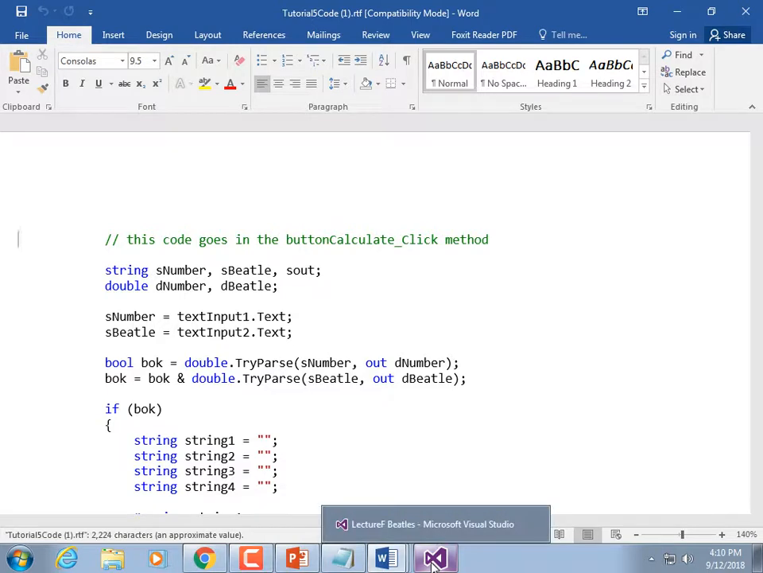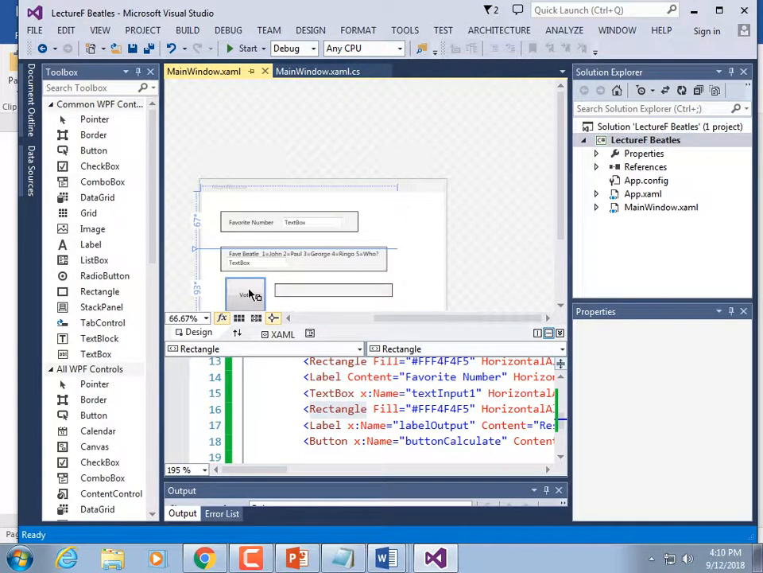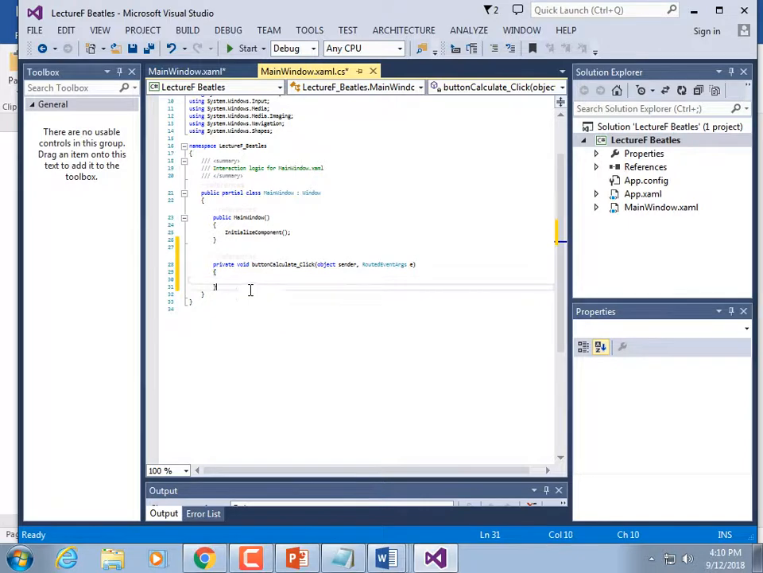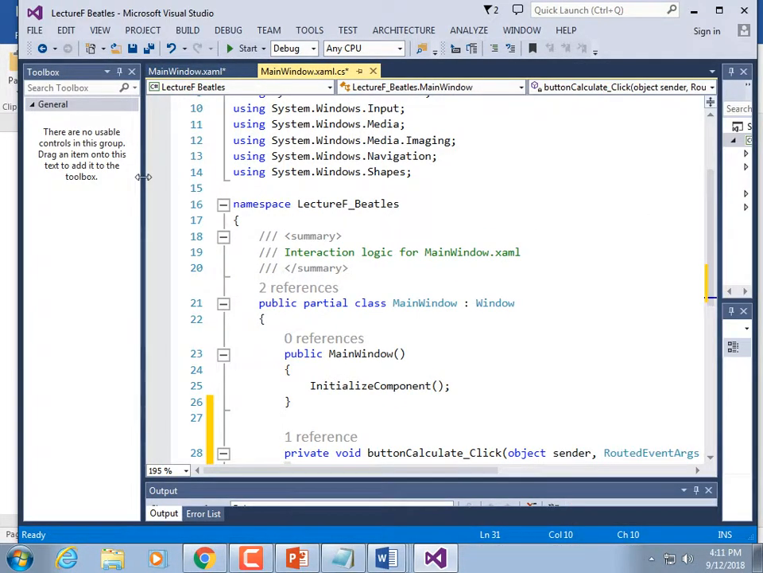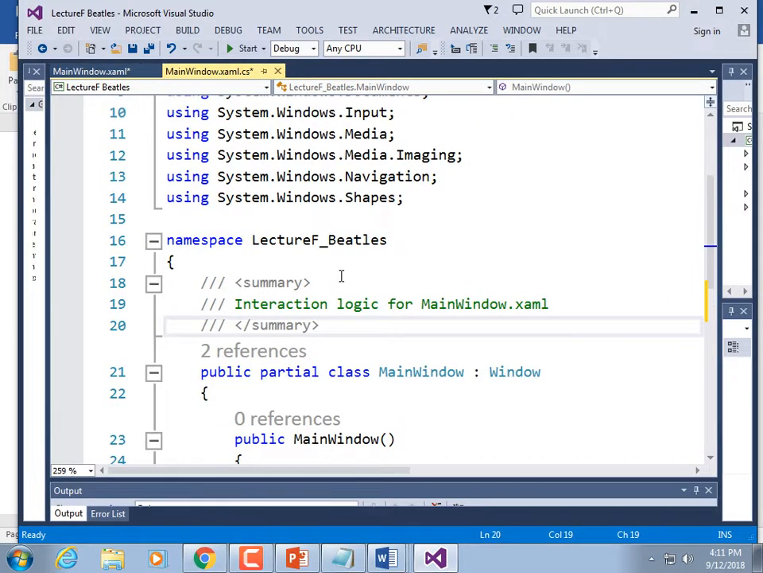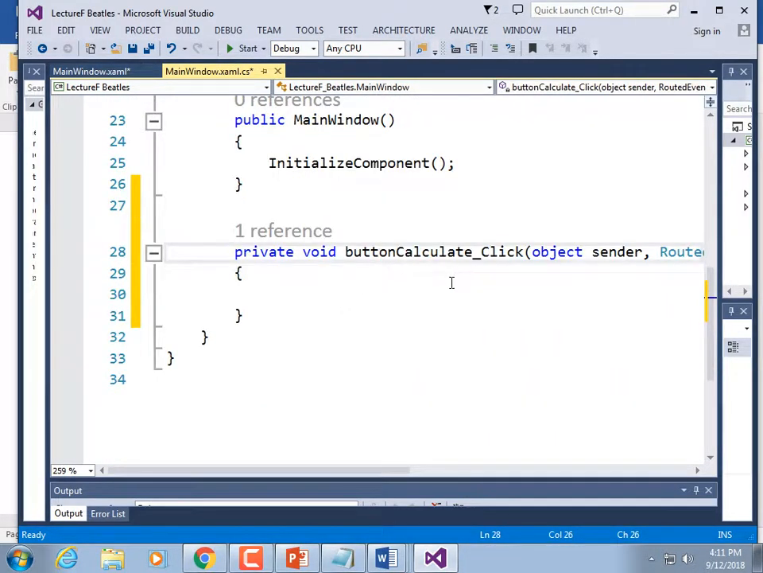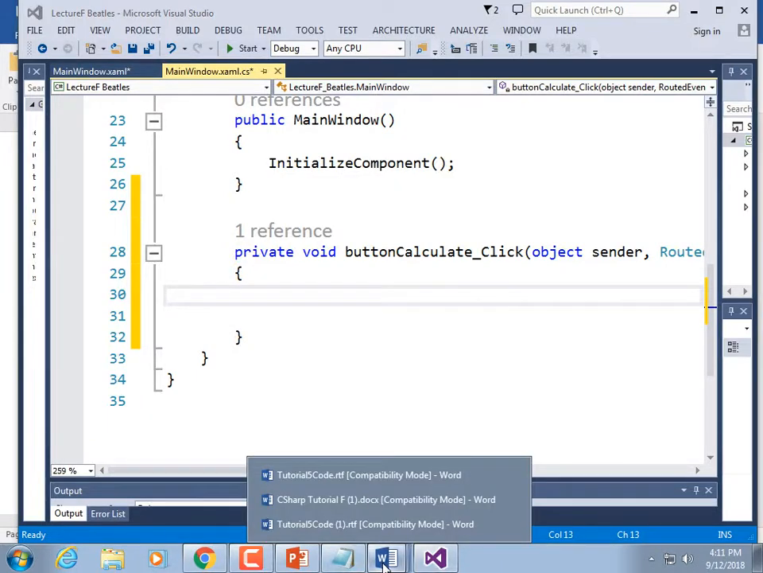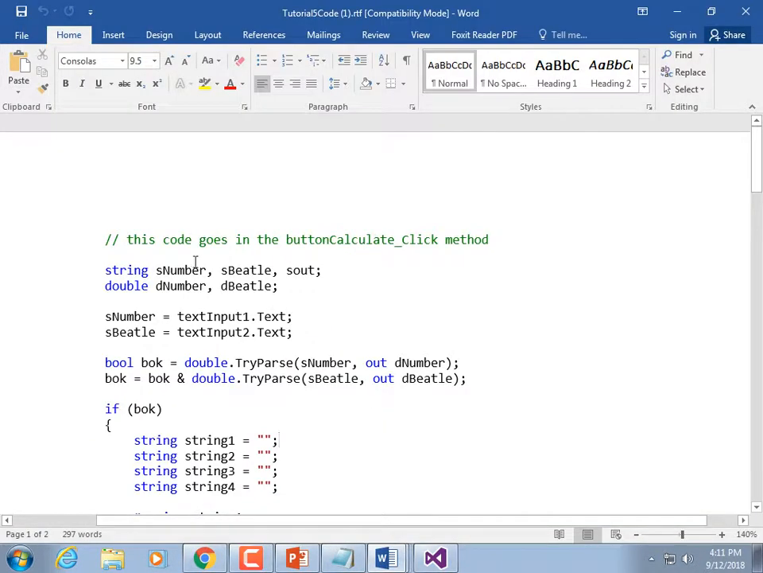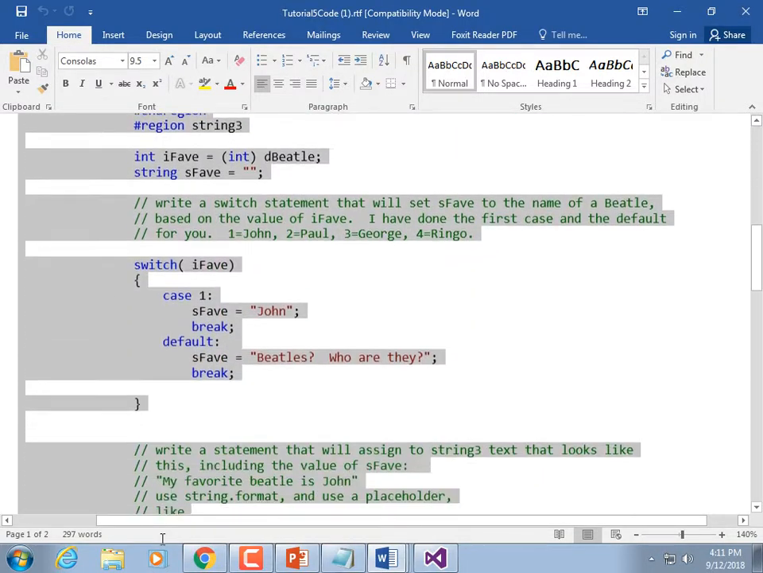Then go back to Visual Studio, double-click the button. Click, click. Loads up the editor. Here's our button handler, our event handler, button calculate click. That's where my cursor needs to be when I do my paste. I'm going to go back to my RTF. Copy all the code, however you like to highlight everything.